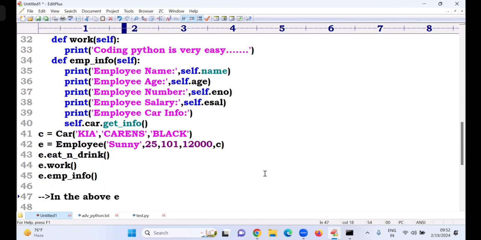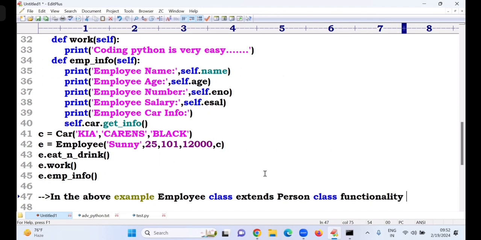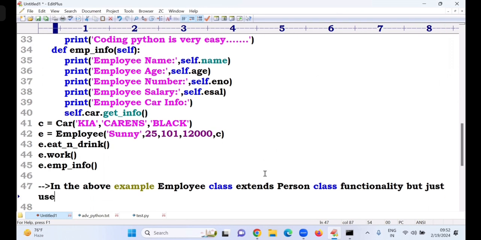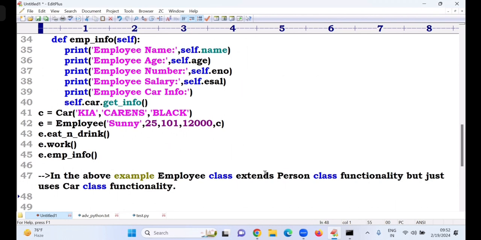In the above example, the employee class extends the person class functionality, but just uses the car class functionality. That is the three classes: car, employee, person.